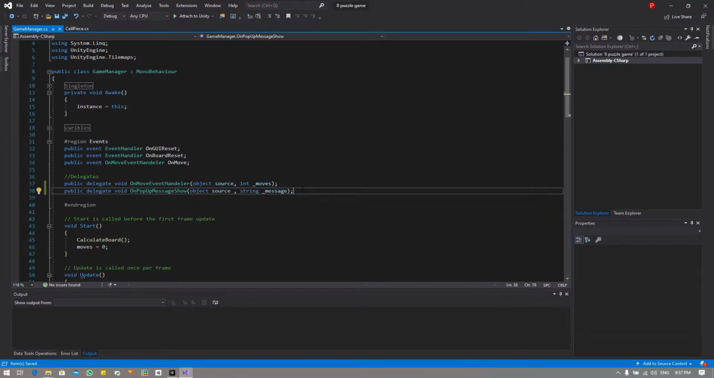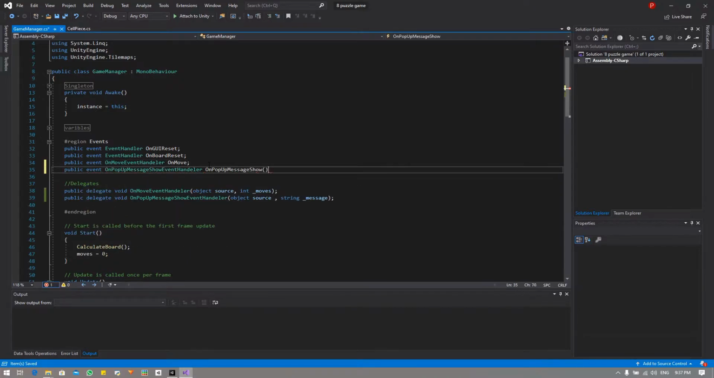Okay, so all I did here is public delegate void OnPopupMessageShow. And we should probably add EventHandler over there, because it is not the actual event, it's the event handler, it's the delegate. And for our parameters, we have the object, which is the source, and then a string message. So now we can implement the event OnPopupMessageShow.